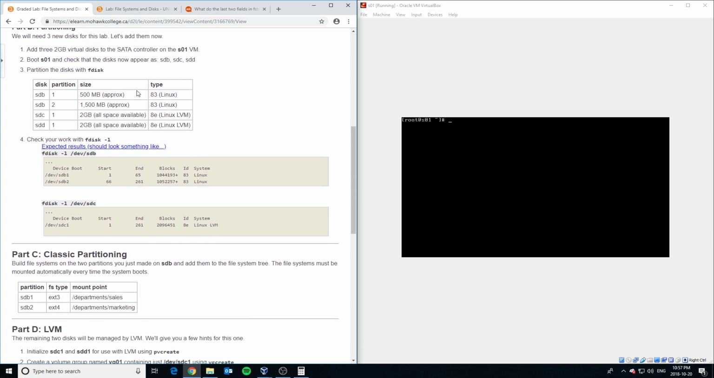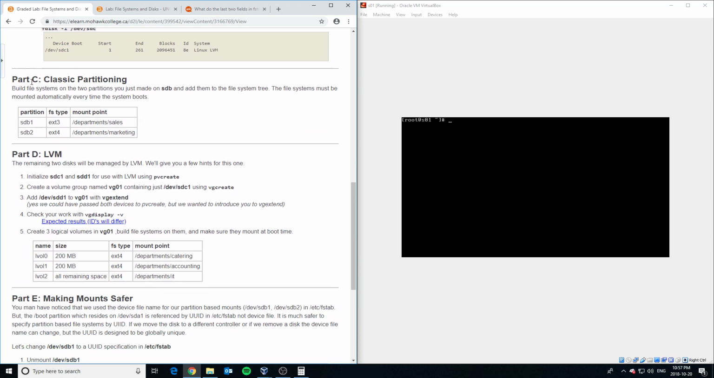Seemed like a lot of work, but I was explaining it to you. If I didn't explain it to you and I just did it, you'll see it actually is pretty quick to complete. So let's scroll down and start working with part C.